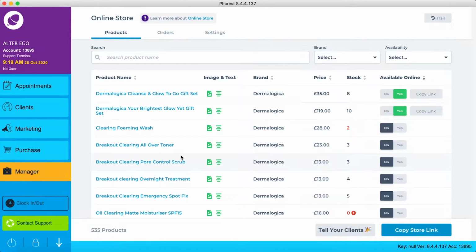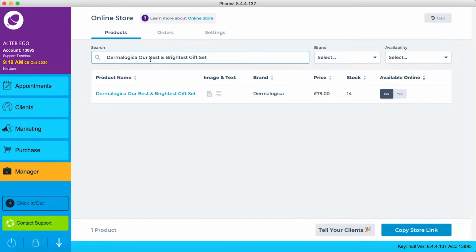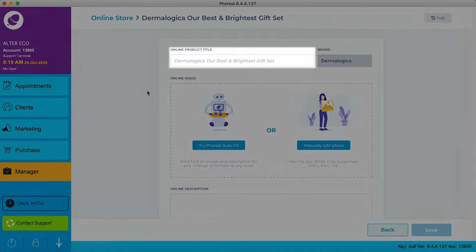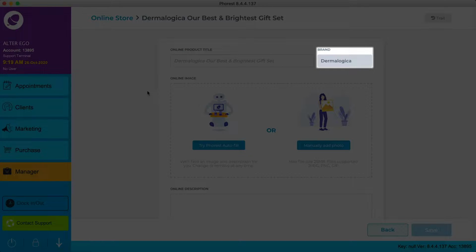Then use the search bar to find your new gift set. By default, the product name is pulled from your inventory list, but you can overwrite that here. If a brand has been assigned to the gift set, you'll see it beside the name too.